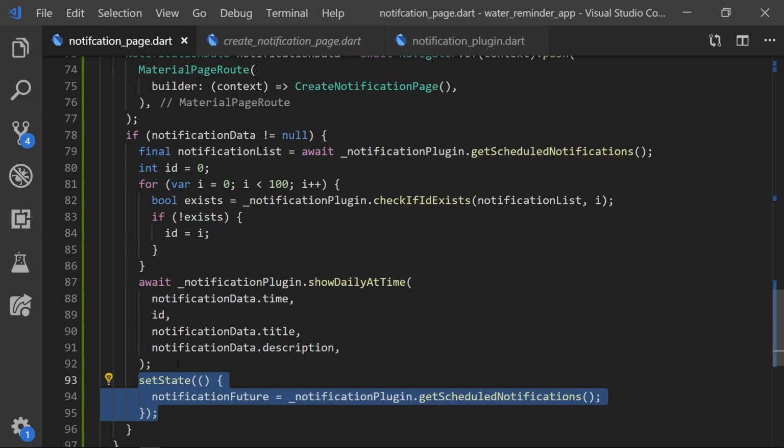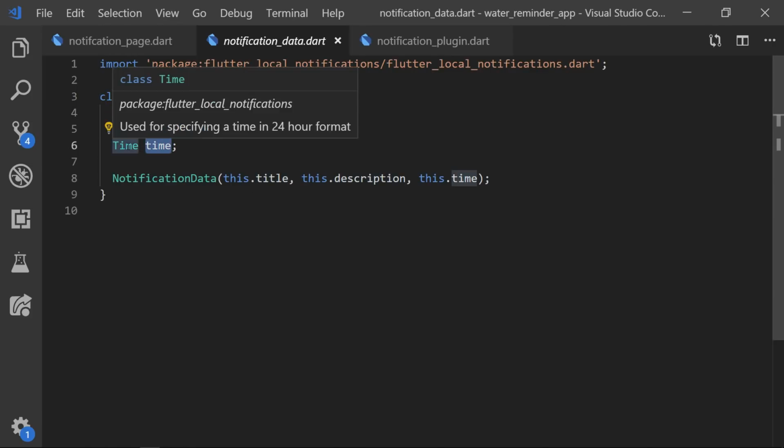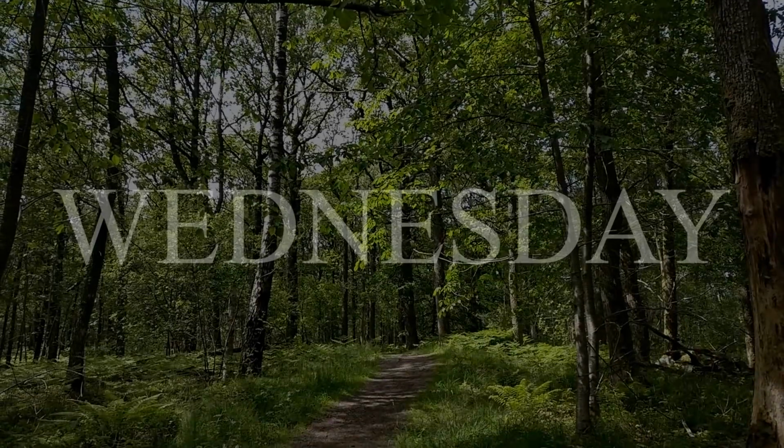After that is scheduled, we just set the state for the notification future again, so that will update the UI. So one more class we created was this simple notification data object, which just contains the title, description and time, and then have a constructor for that.